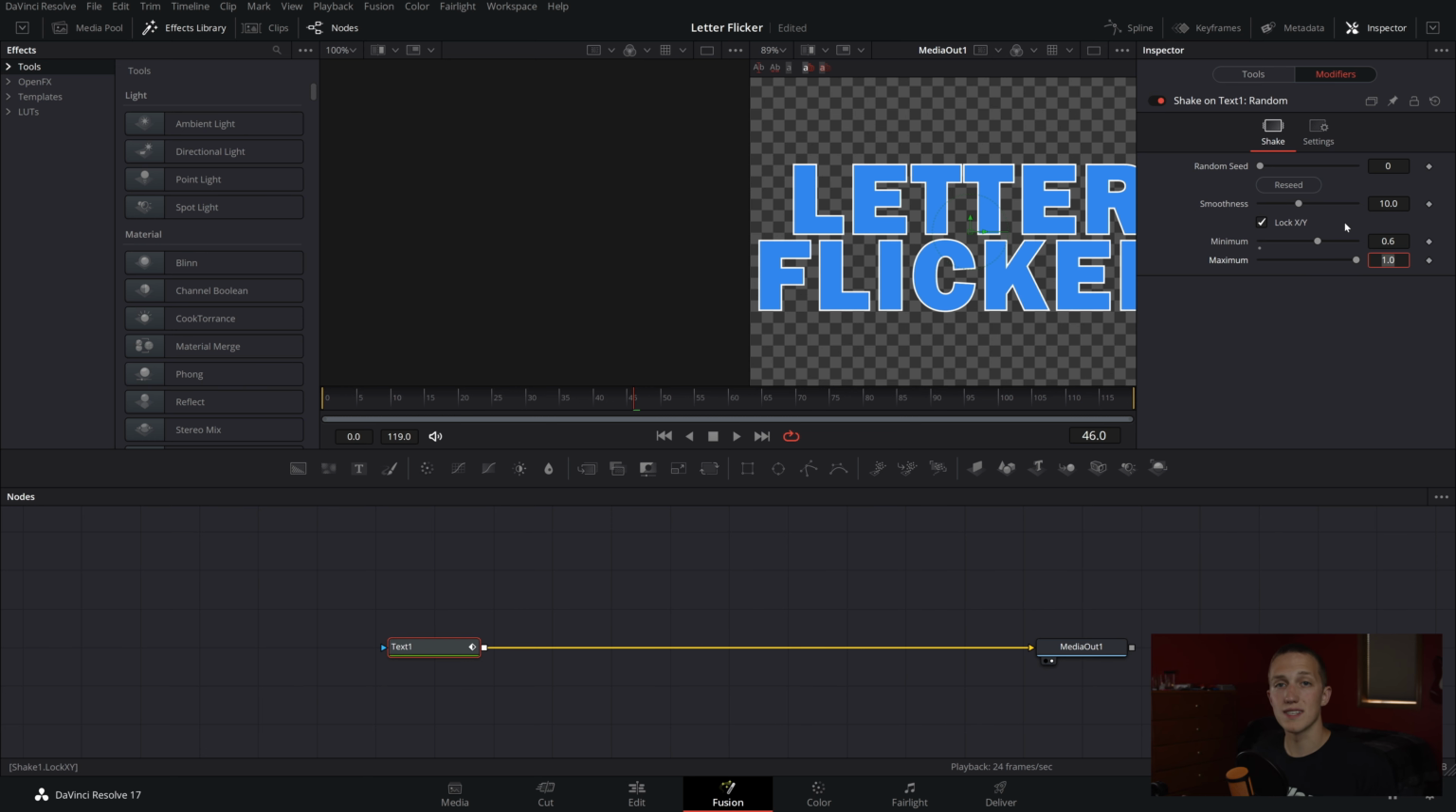Now using the smoothness slider and the minimum, that is what you're going to be using to change the speed of your flicker effect later on. So to get back to that, you just have to click on the text node, and then come over to the modifiers tab and you'll see the shake on text 1 random.